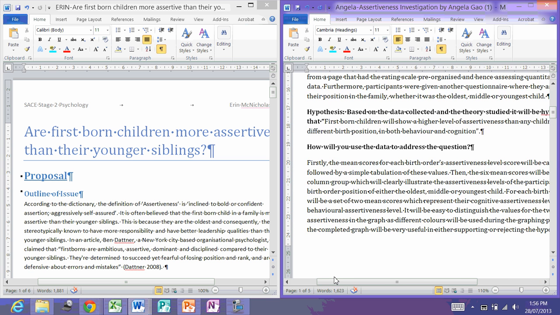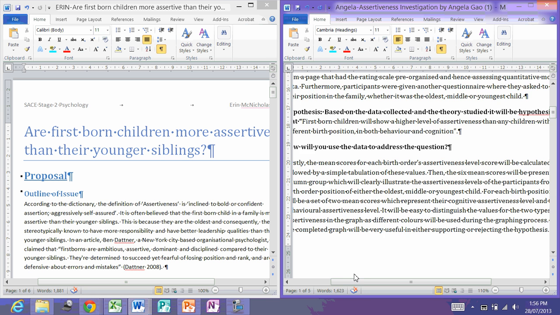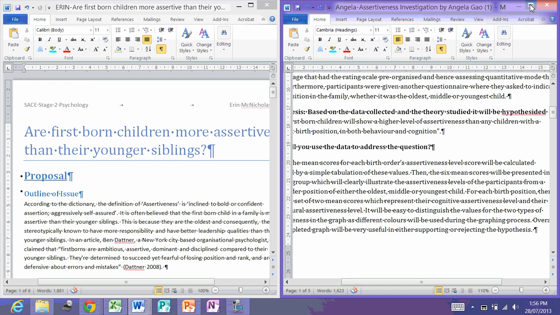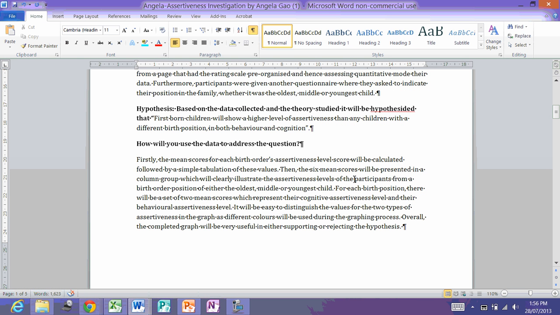Followed by a simple tabulation of these values. Then the 6 mean scores will be presented in a column graph. I'll open it so I can read it now and see if it's correct. Then the 6 mean scores will be presented in a column graph, which clearly illustrate the assertiveness levels of the participants from a birth order position, firstborn, the oldest. Okay.